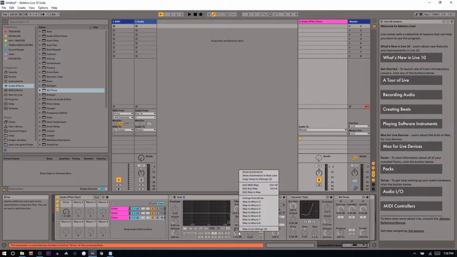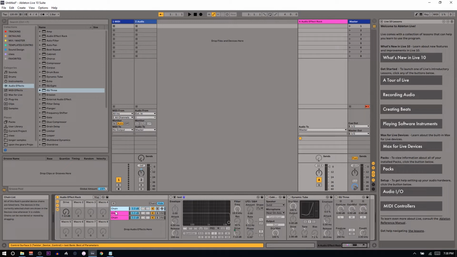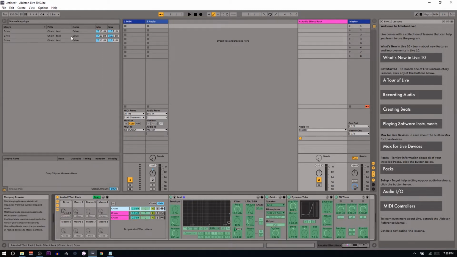But if I right click, I can map to all siblings. This doesn't show up unless you have that enabled. So now when I do that, all these other chains have the same mapping going on, and you can see we've got these three copies of this mapping. So that's really, really useful.